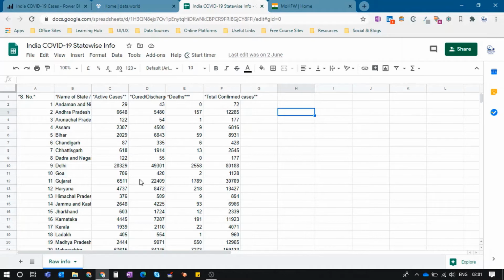You can take this data directly into Power BI by connecting the Google Sheets to Power BI using this URL. You cannot directly connect Google Sheets to Power BI, there is no option for that, but you can take this URL and connect it with Power BI. You can do that.